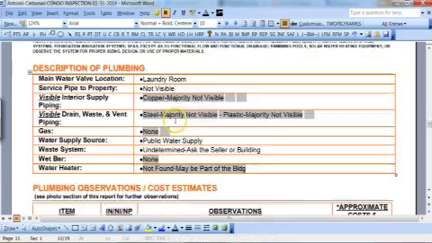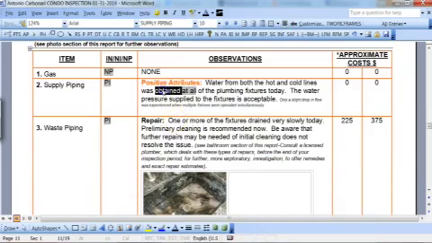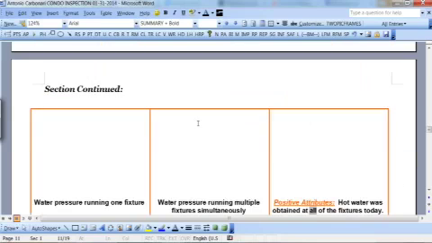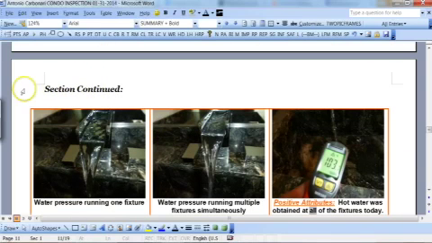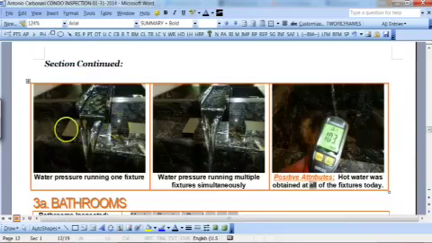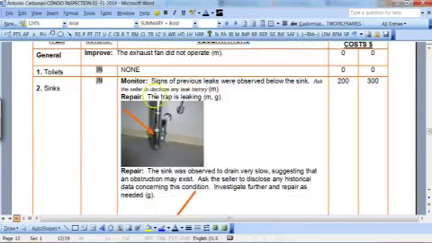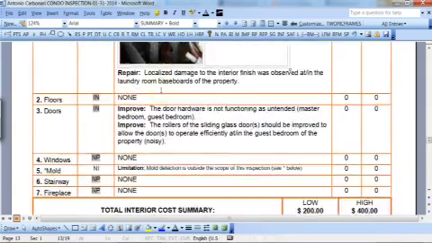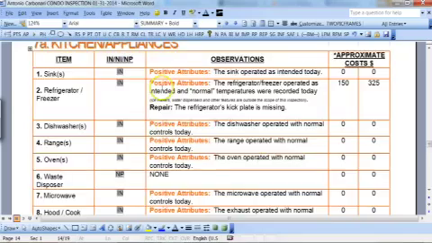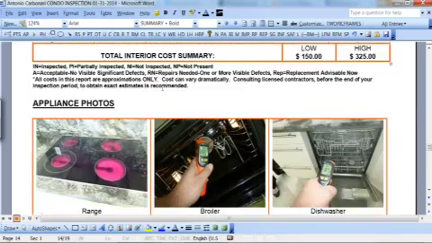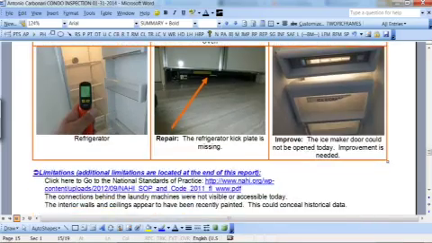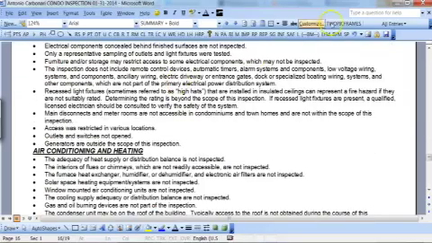So it's a much nicer report. Plumbing, remember, always put in whether we had good pressure and whether it drained correctly or not. Section continued. Here I did a regular section continued without being inside because I'm not adding anything up. I just wanted to move this section over to the next page. And there it is. Here's the bathroom section. Here's the interior section with the picture. Now underneath the appliances, my appliance photos, and I've got them all in there. Section continued. There are all my appliance photos. And that's the end of the report.